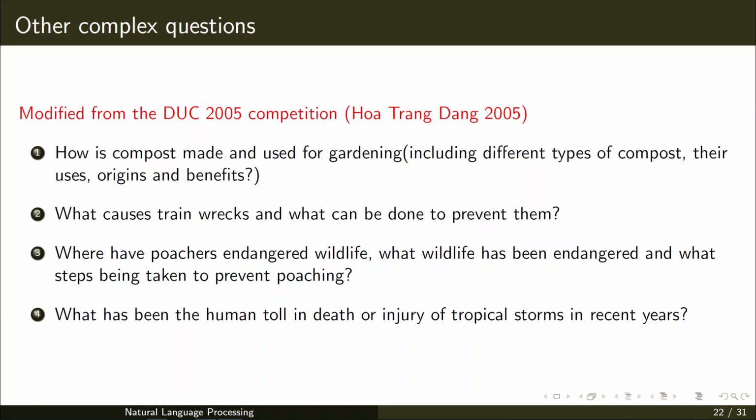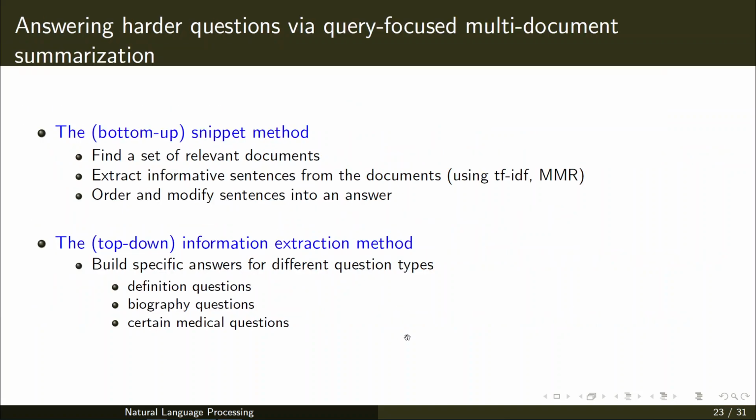And these are some of the other complex questions whose solution can be obtained by doing multiple document summarization. What causes train wrecks and what can be done to prevent them? There may be multiple documents relevant to it. What has been the human toll in death or injury in the tropical storms in recent years? There may be multiple news stories based on this, and you'll have to look at all of them and summarize it.